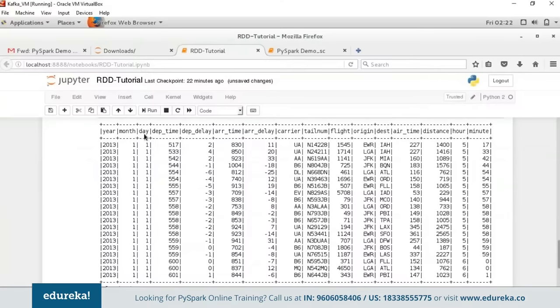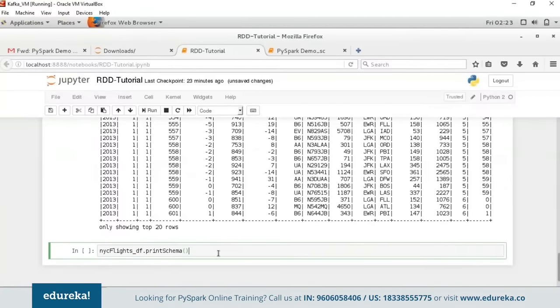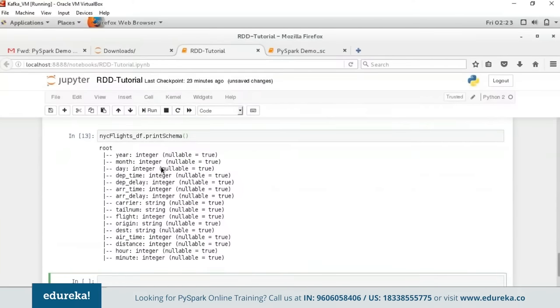We have the year, month, day, departure time, departure delay, arrival time, arrival delay, and so many more attributes. Now to print the schema of the data frame, you need the action printSchema. So let's have a look at the schema. As you can see here, we have year, which is integer, month, integer. Almost half of them are integer. We have the carrier as string, the tail number as string, the origin string, destination string, and so on.